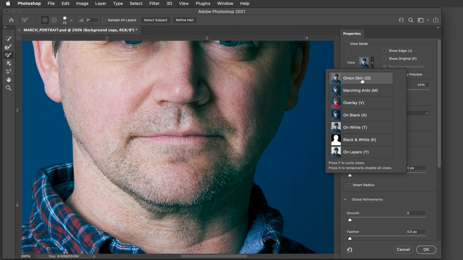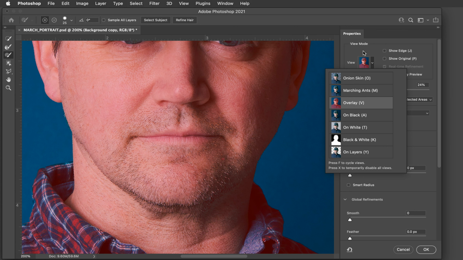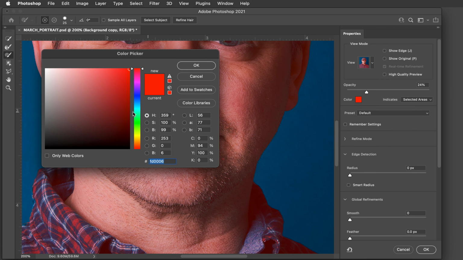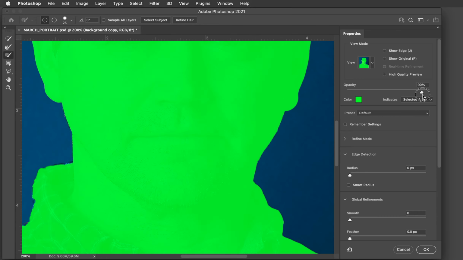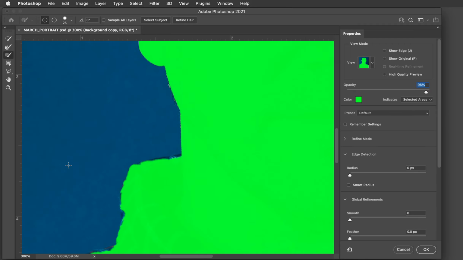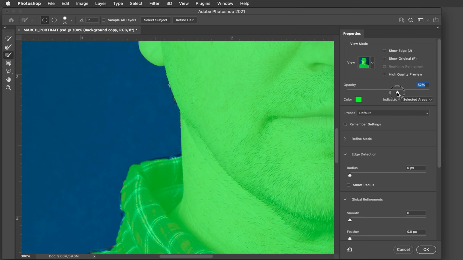And the view mode might be in onion skin or marching ants. I like overlay mode. And I can pick whatever color to overlay. And I can choose how opaque it is. Now look how, see here in the corner? It missed a little bit here. So it's nice that we have this opacity slider.